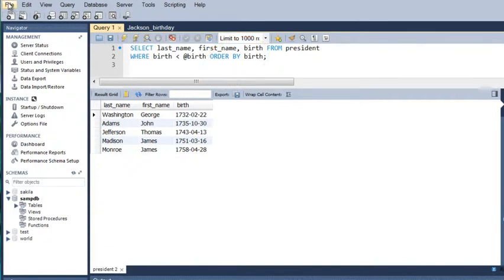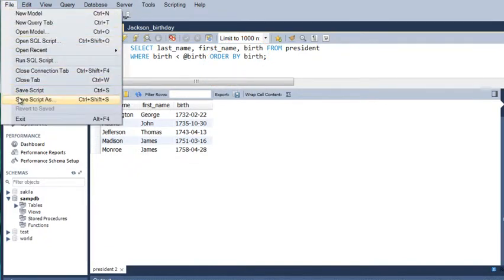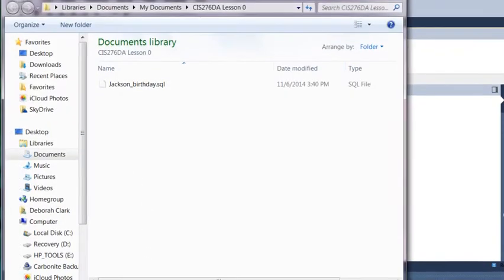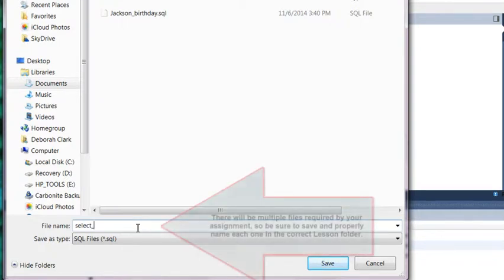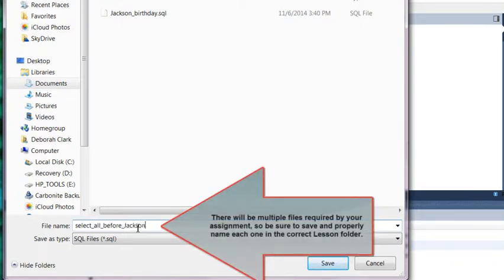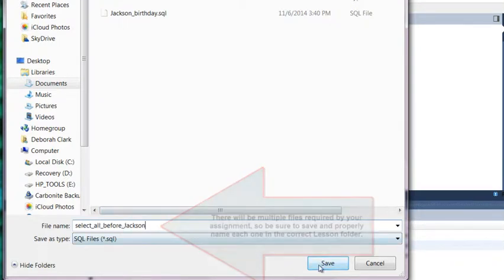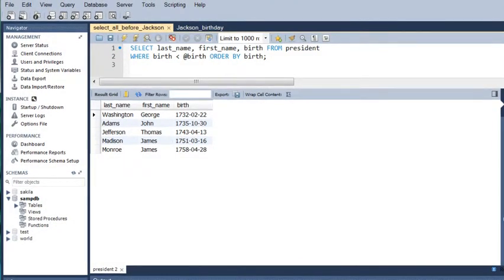It is in birth date order, which we told it when we did our query. Again, we're going to go up to File, Save Script As, and give it a file name and put it in that same folder. I named it select_all_before_Jackson and saved it. This is a good descriptive name.